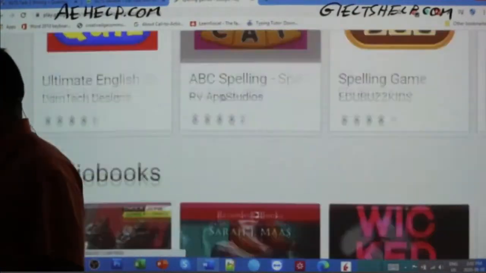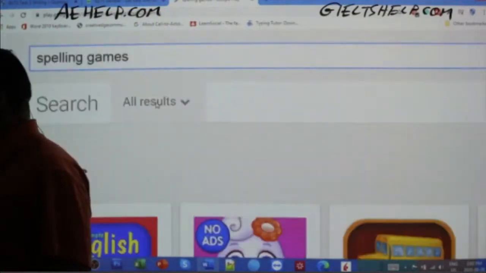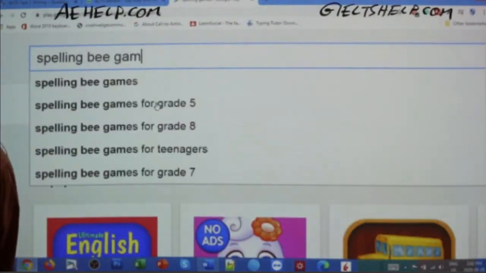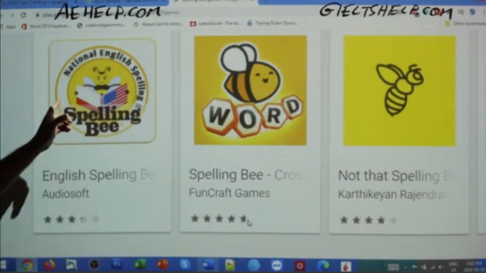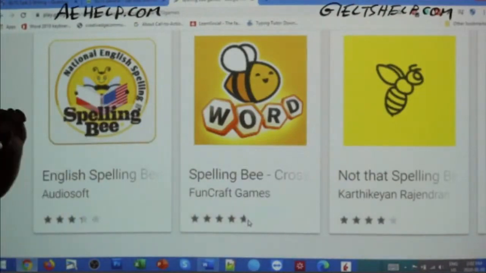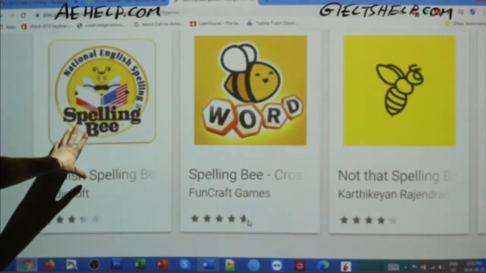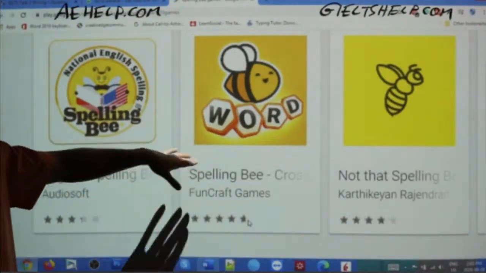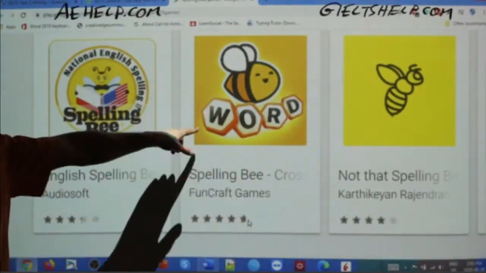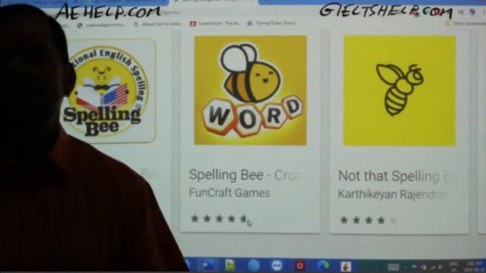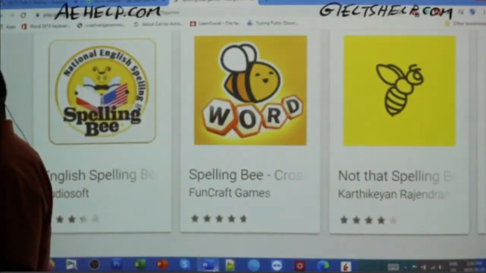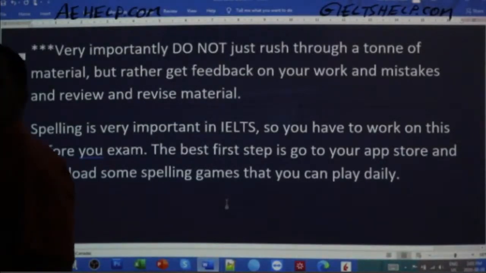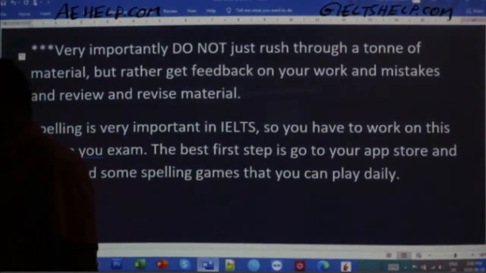Download a few of them, try them out. There's actually some that are competitive. Okay, so spelling bee games. Try that. And then you get these ones here. National English Spelling Bee. Spelling Bee actually means like a spelling competition. I think this one is quite fun. I've tried it. Okay. Spelling Bee crosswords. So that one is maybe one that you can try out, okay, to improve your spelling. Definitely get a couple of these, okay? So that's what I would do as a start, Parmar. If you haven't done that yet, start with that, okay?